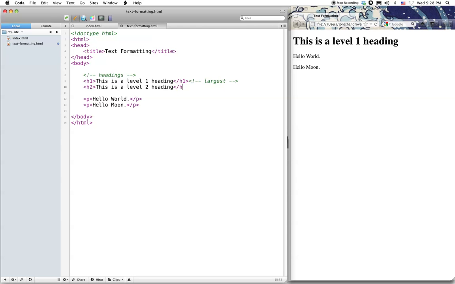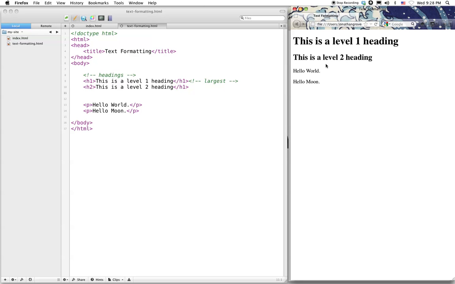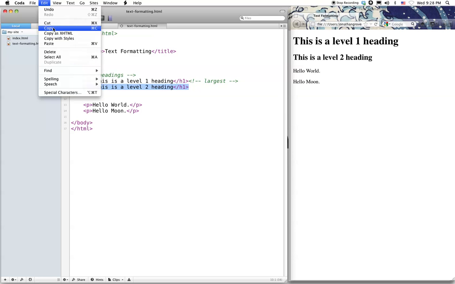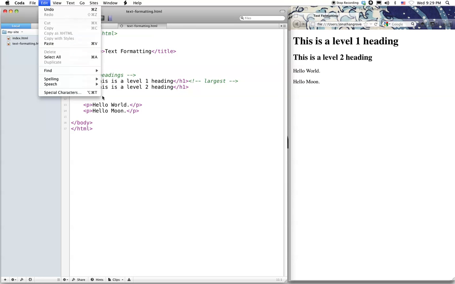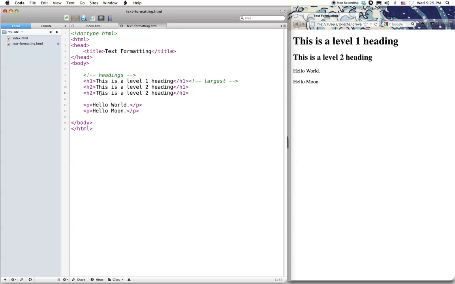So this could be used as, perhaps, a subheading. And if we refresh, you can see that the level 2 heading again is then slightly smaller. Now I'm going to copy and paste this line a few times by highlighting it. I'm using the shortcut for copy, which on Mac is Command-C or Control-C on Windows, and the shortcut for paste, which is Command-V. So I can say Command-C, Command-V, return, and paste this a few more times here.